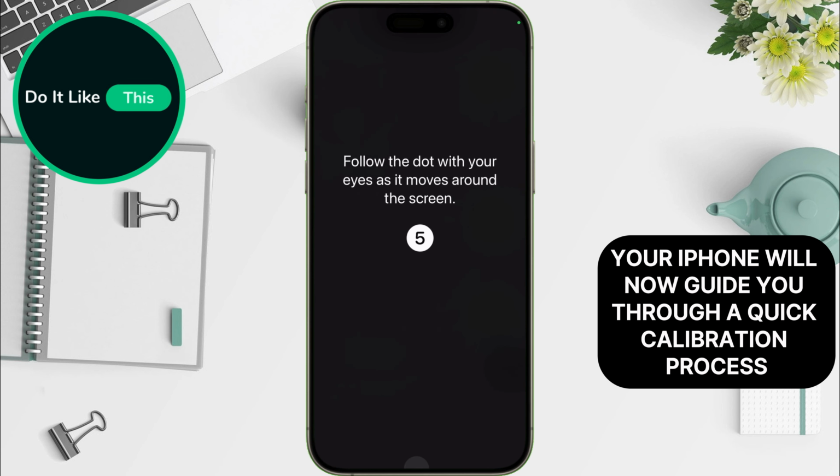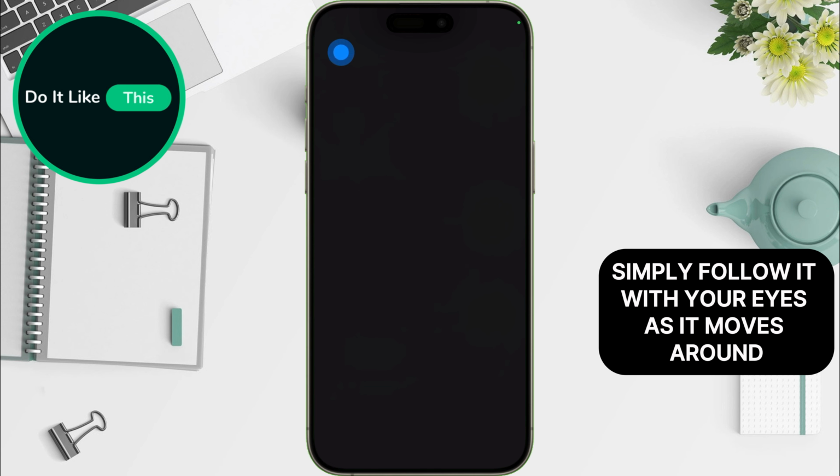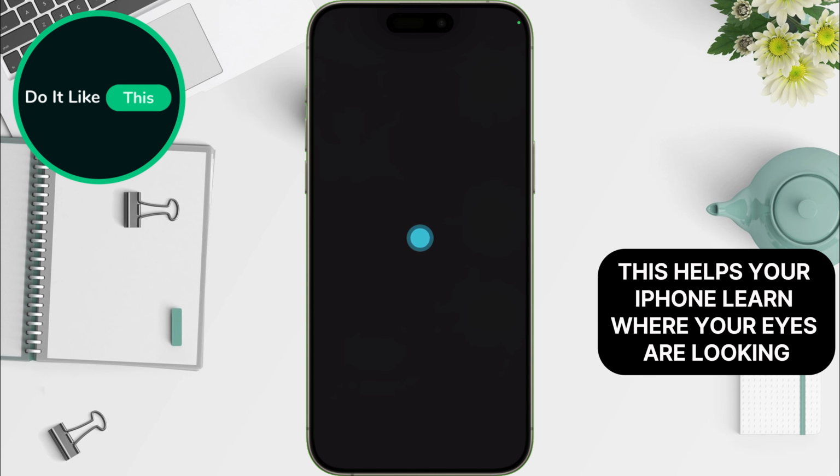Your iPhone will now guide you through a quick calibration process. A colored circle will appear on your screen. Simply follow it with your eyes as it moves around. This helps your iPhone learn where your eyes are looking.